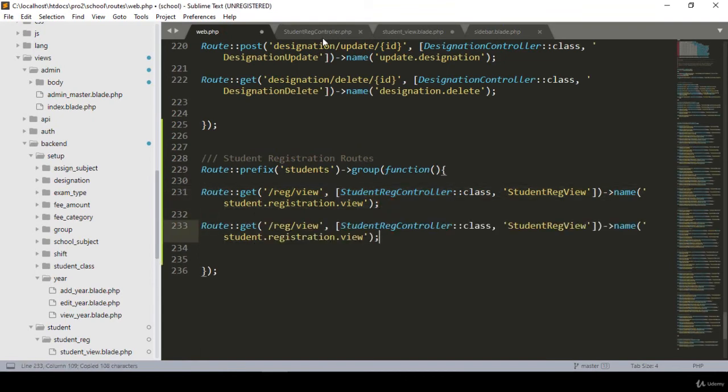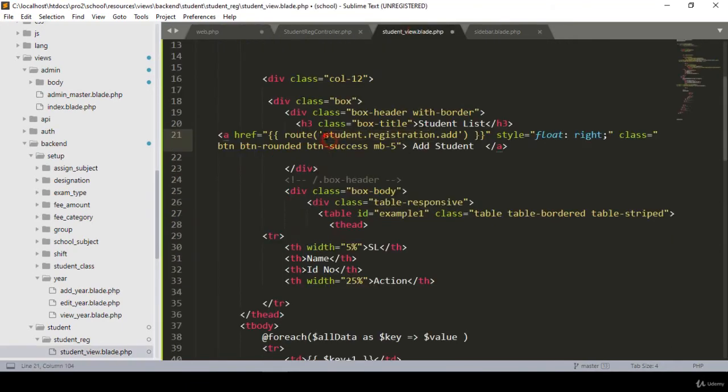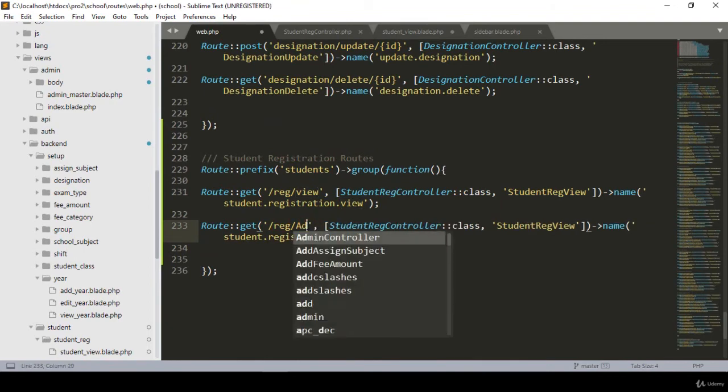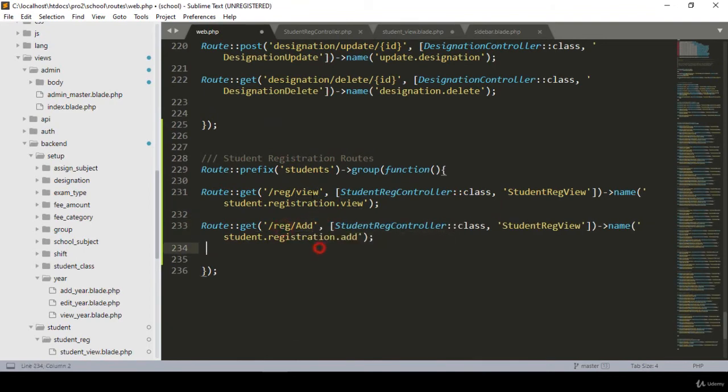So that will be our name. I name it student registration add. I copy it, and then that will be student registration add. That will be registration add, right? So that will be our URL, that means students registration add. Perfect. In our student controller I want to create one method as student registration, not the view.